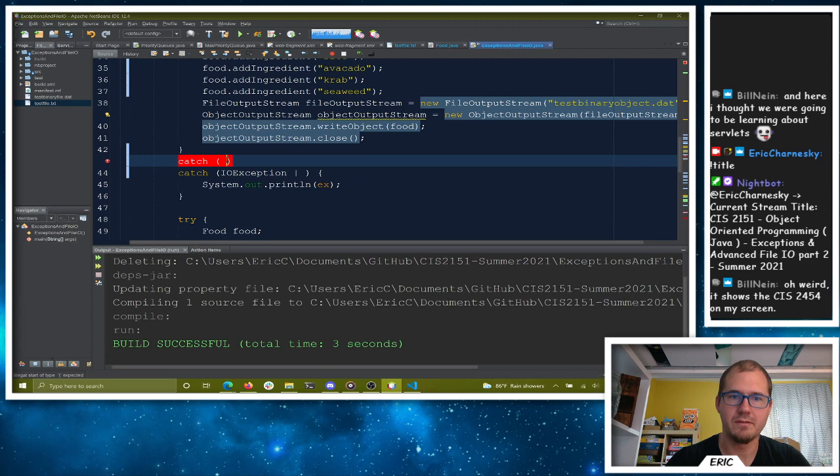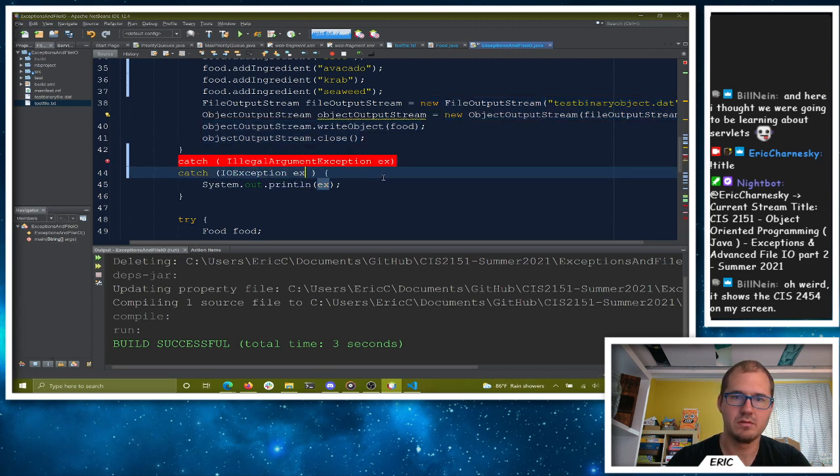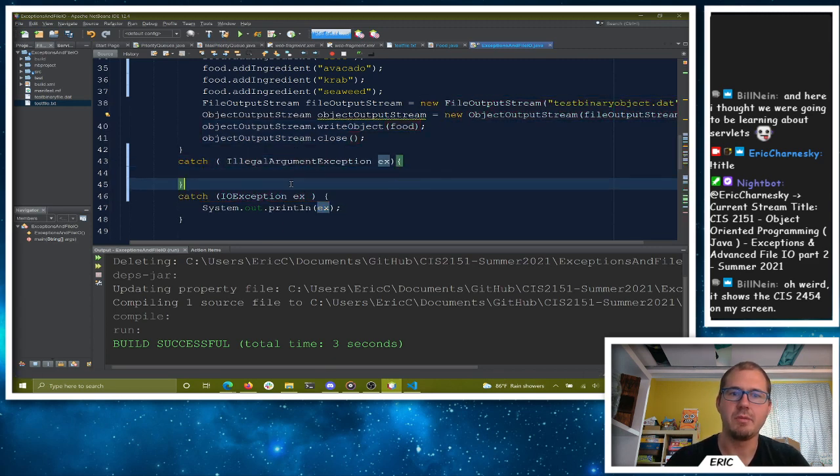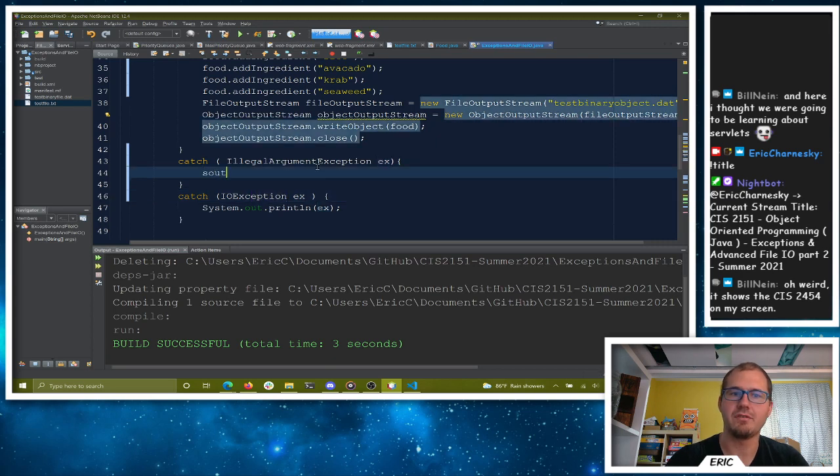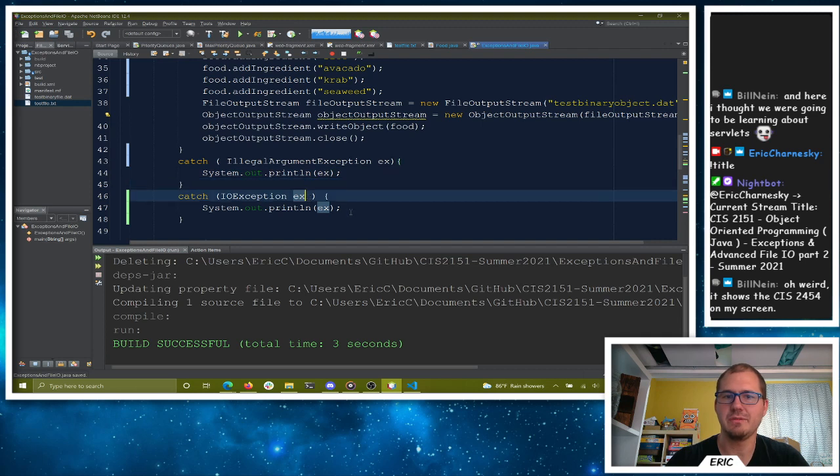We could do it this way. And we could do something, and then we could catch the IO exception separately. So if you wanted to have separate catch blocks, you can. If you're just doing the exact same thing, you might as well use that pipe to combine them and say this one or this one. But again, either one's fine. Not too big of a deal.